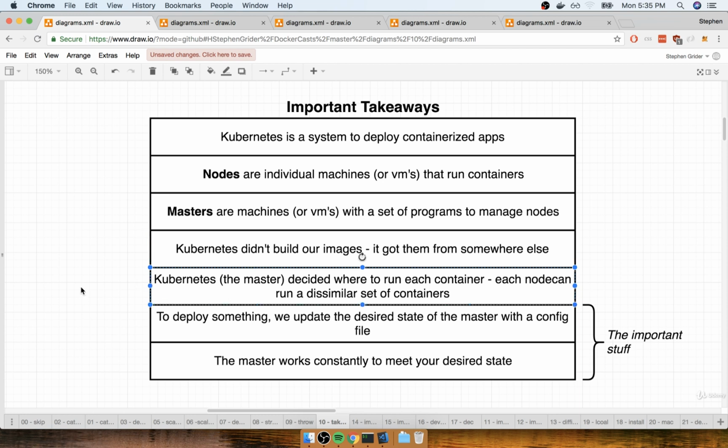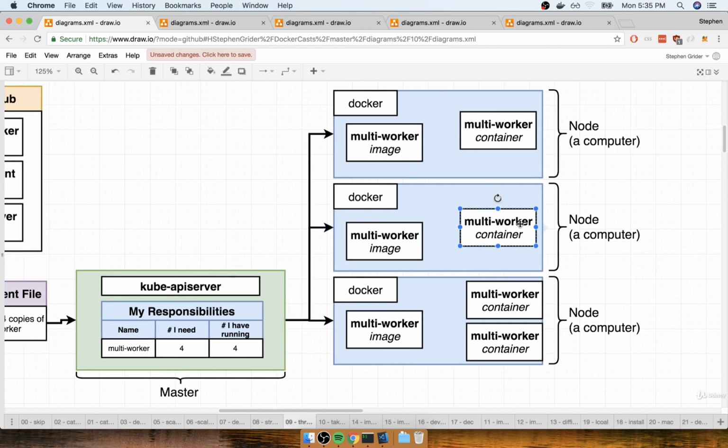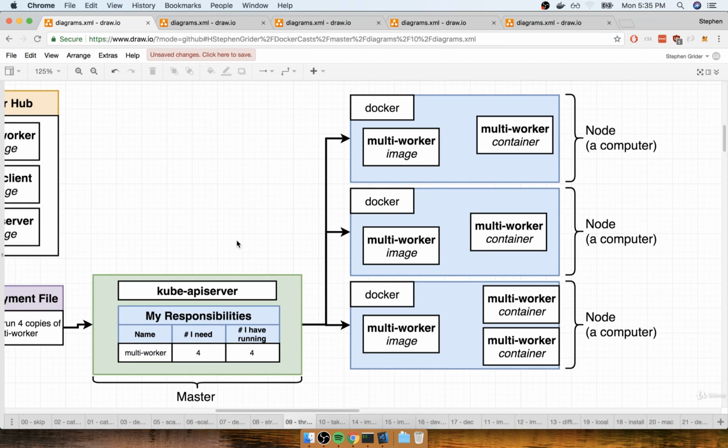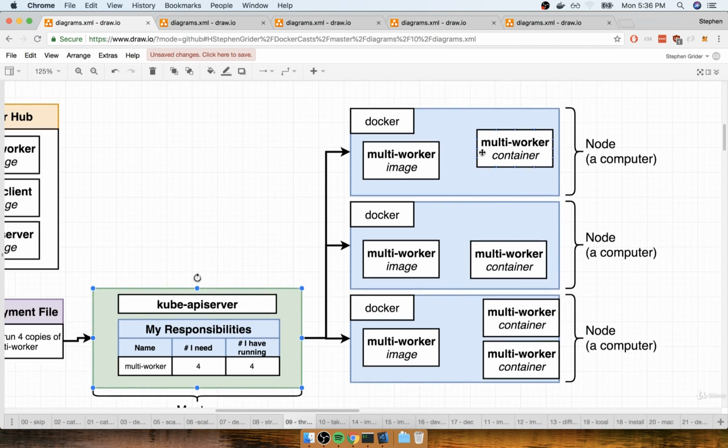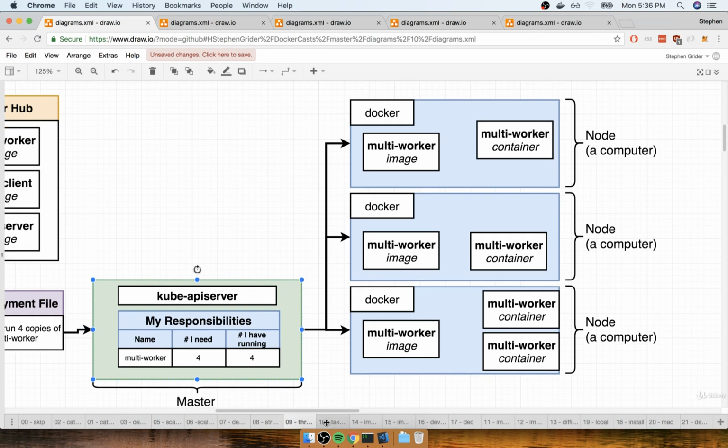Next big thing is that the master decided where to run each container. You and I did not add in any input saying, hey, specifically, I want you to run this multi-worker container over here or over here. Now, we absolutely can control where a container gets deployed. We can add in some configuration to our deployment files to say, I want this pod that gets created to be created on this node or this node. We have the ability to do that, but by default, the master is going to decide where to deploy all of our different objects for us.